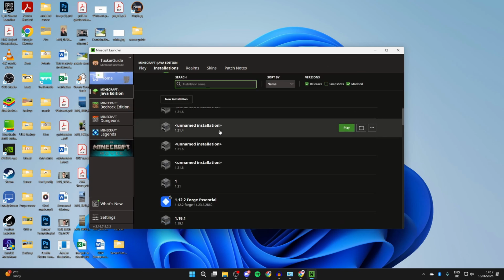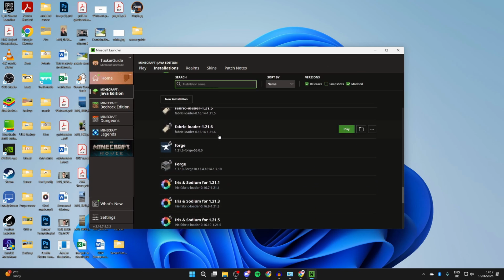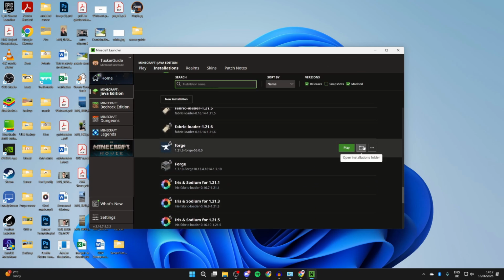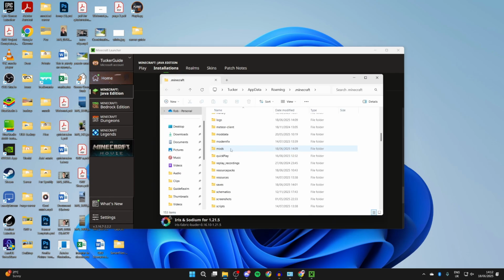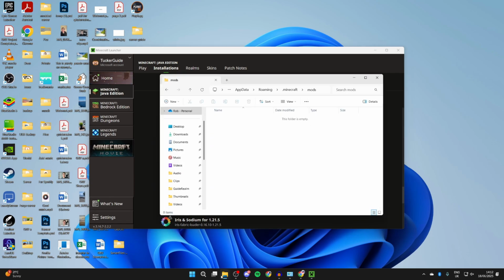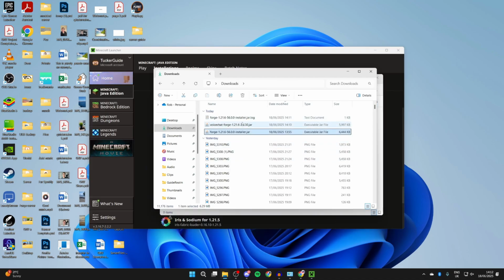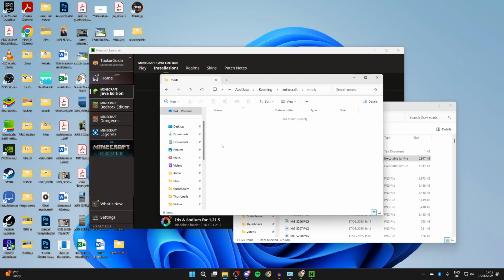Go to the top and press installations. Scroll down and you need to find Forge, hover over it and press the folder icon to the right. Scroll down, find the mods folder and come into it. Now what you need to do is go and add in the mod. So I can go and do that now. Simply go and drag and drop it in like this.